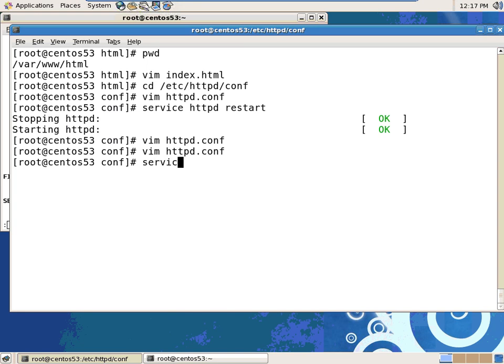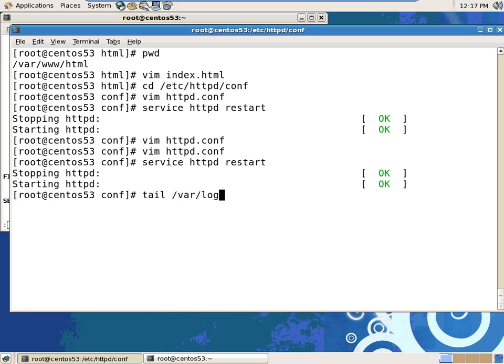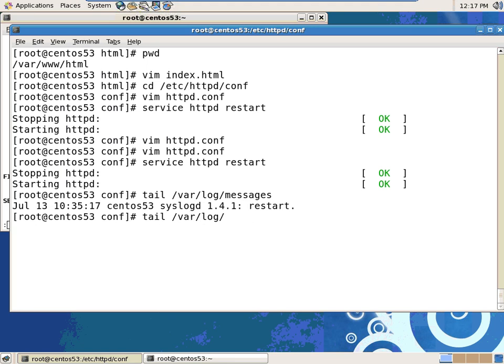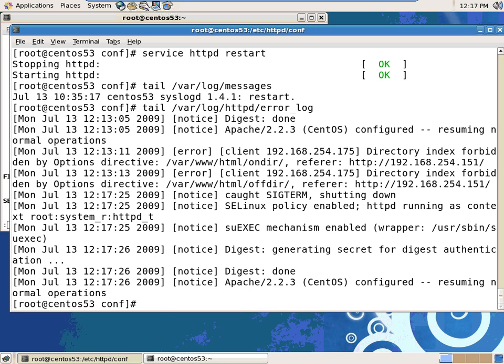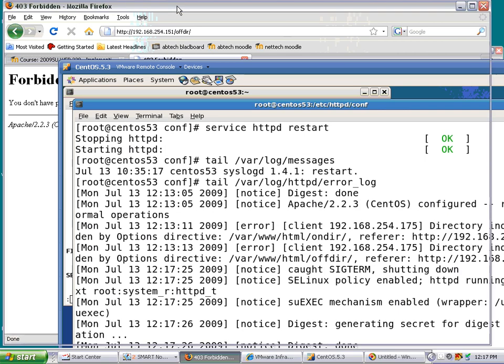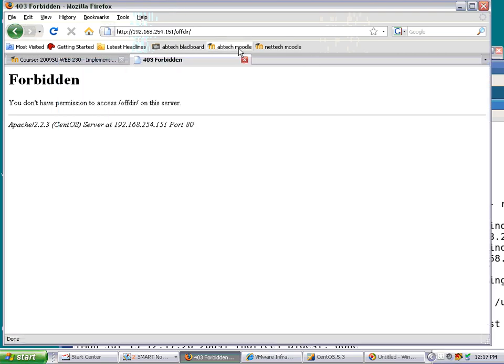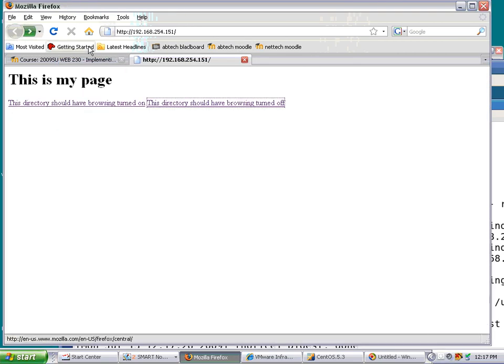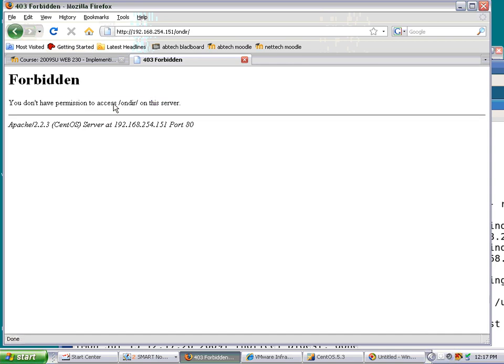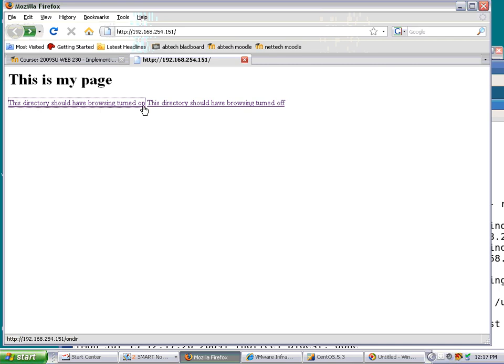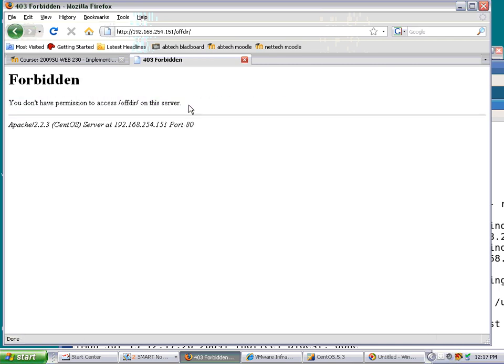Write quit, service httpd restart, tail /var/log/messages, nothing yacked there. httpd error log, I don't see anything completely funky. That should have gone into errors if anything happened. So I am going to refresh that with Control F5. How about I refresh this one with Control F5? That one should be turned on.